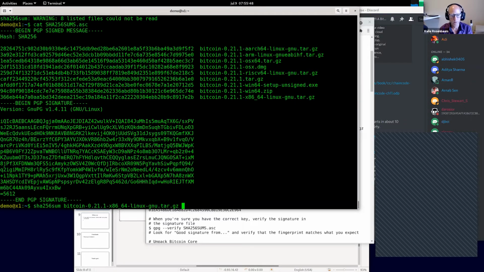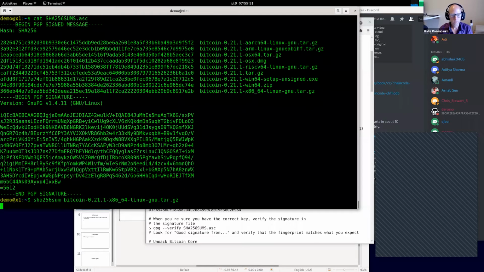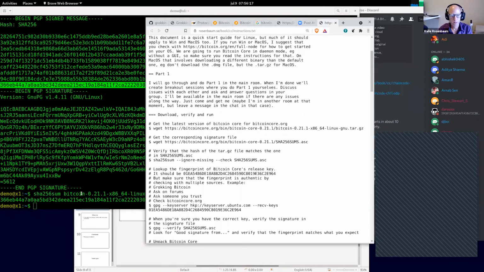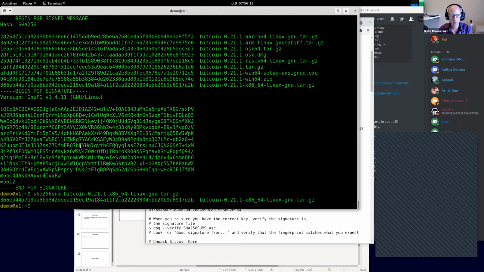sha256sum and my file. This is a more manual process. So I hash my file here to see what I get, and I get 36, 6E, B4, and so on. And then I have to manually verify that it corresponds to this hash here, which it does. So now I have verified that. The next thing we need to do is that we need to verify the signature as well.